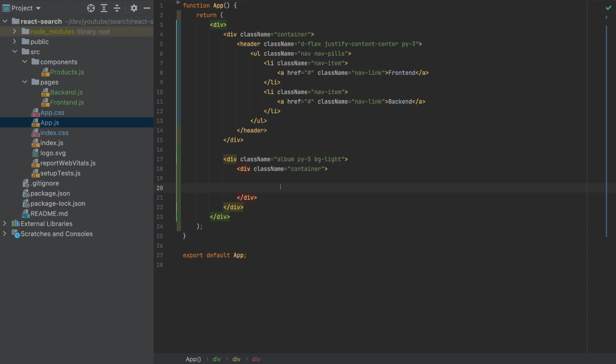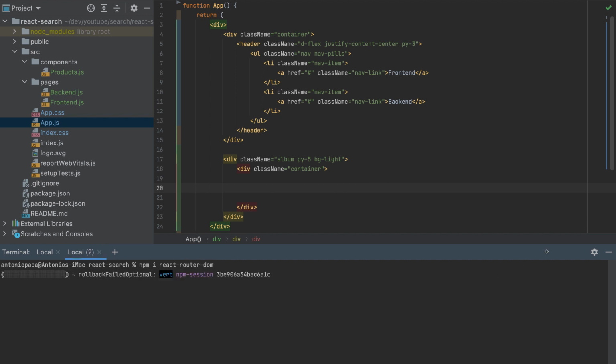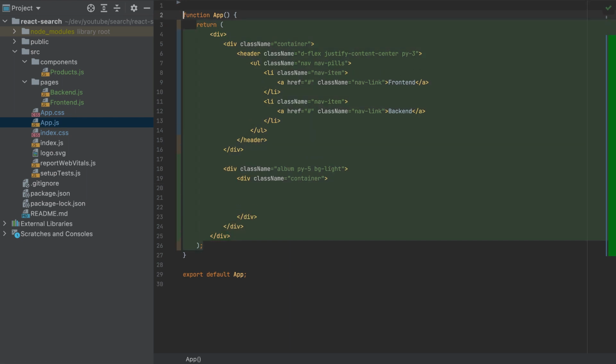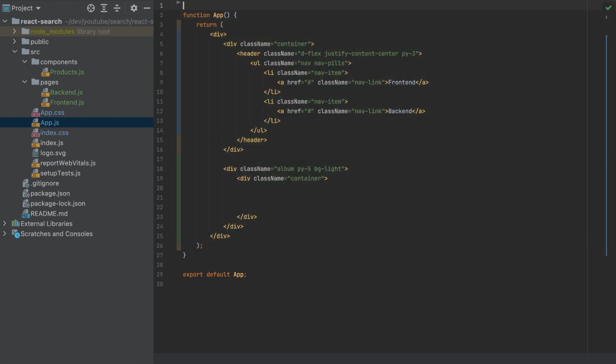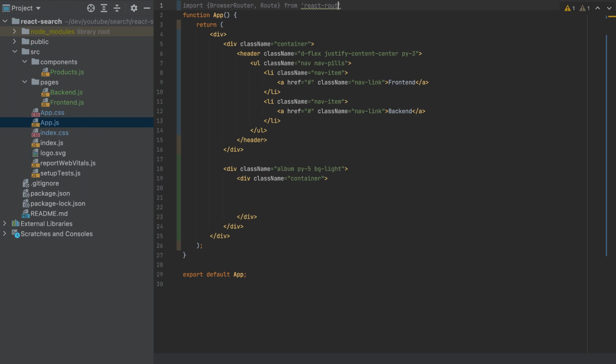And what I will add here is we need to install a package called React Router DOM. So let's install it. npm install react-router-dom. Now that we installed the package, we need to import two things from this package. Import BrowserRouter and Route from React Router DOM.